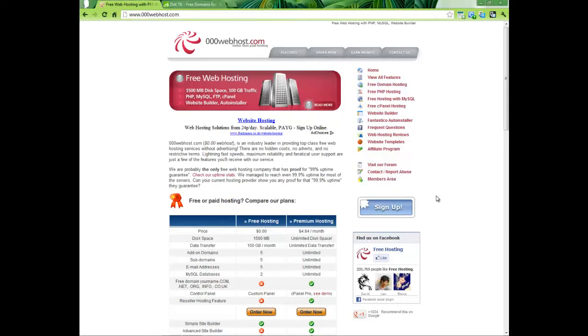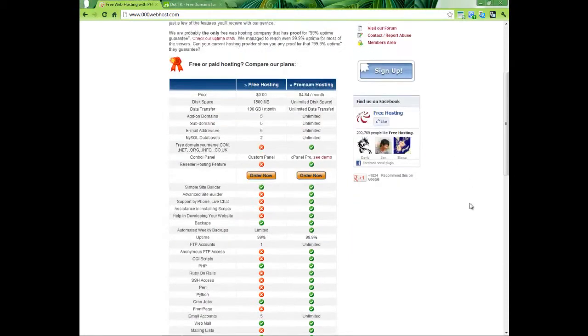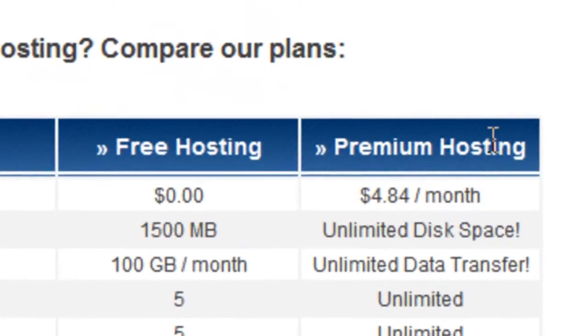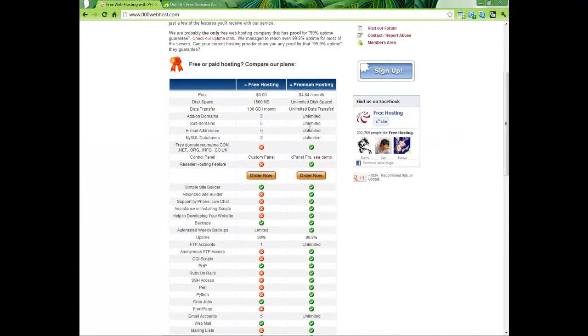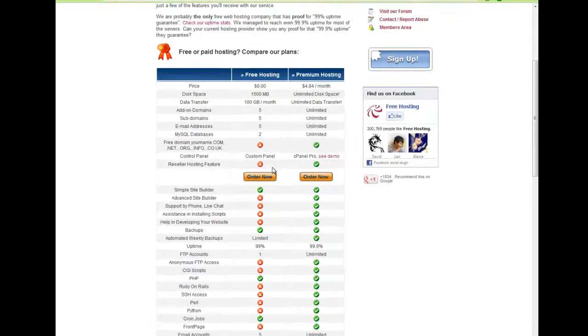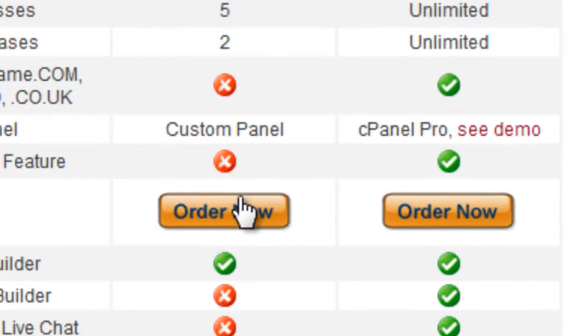Otherwise, I'm going to show you how you can sign up. You can come down here and there's this free or paid hosting, compare our plans thing, and here you can see free hosting and then there's premium hosting. Price for free, absolutely free. Premium hosting you have to pay $4.84, and then it shows you this space. Compare both of them. Obviously premium is going to be better, but I have never really needed a premium. I'm still with the free hosting, so I'll just go with the free hosting for now and click order now.